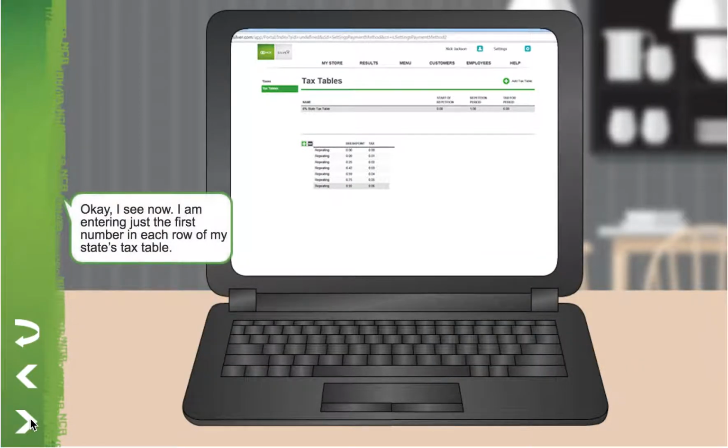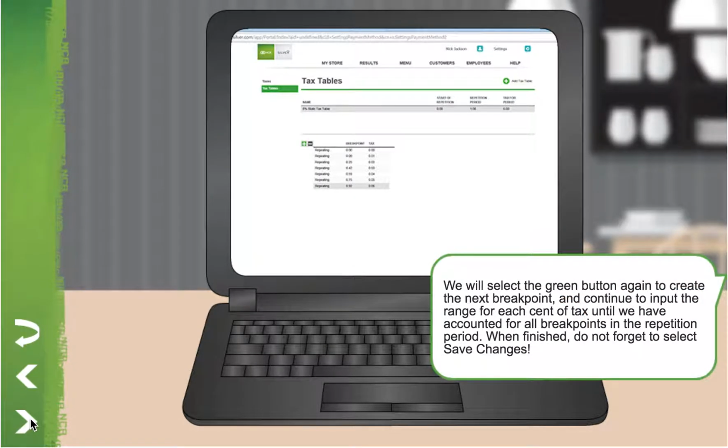Okay, I see now. I am entering just the first number in each row of my state's tax table. We will select the green button again to create the next breakpoint and continue to input the range for each cent of tax until we have accounted for all breakpoints in the repetition period. When finished, do not forget to select Save Changes.